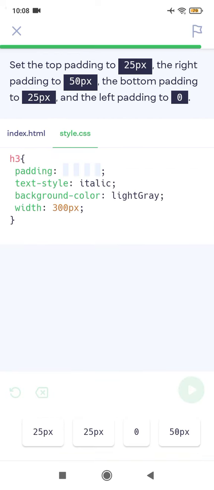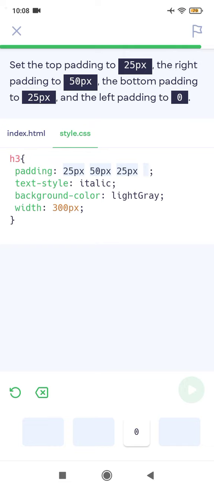Set the top padding to 25 pixels, the right padding to 50 pixels, the bottom padding to 25 pixels, and the left padding to 0.